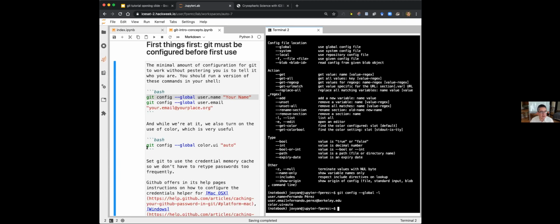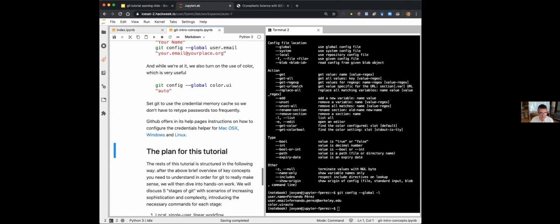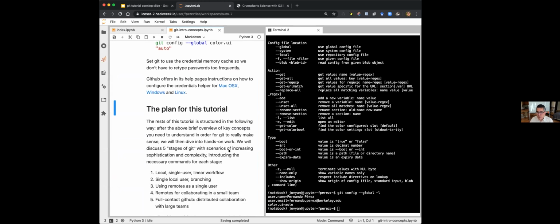I also have this other flag that I had written before, where I tell Git to use colors in the terminal. It's very handy to see information from Git in color. You should, at the very least, do this, because if you don't, Git is going to complain when you use it, okay?